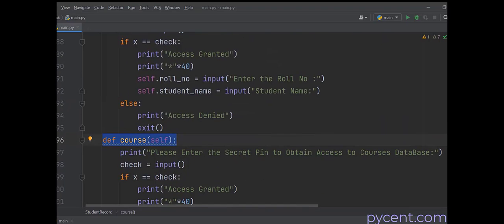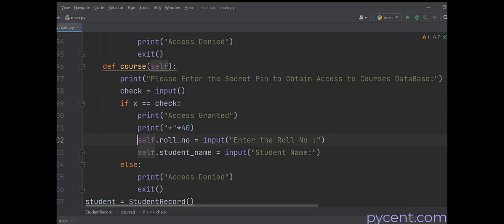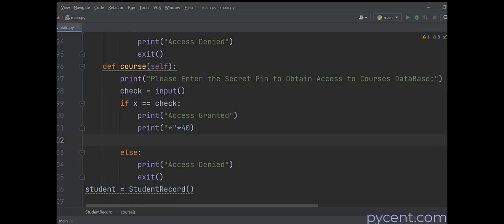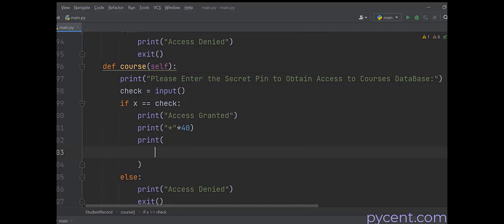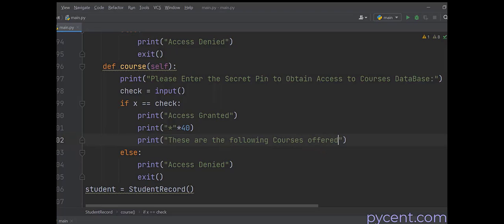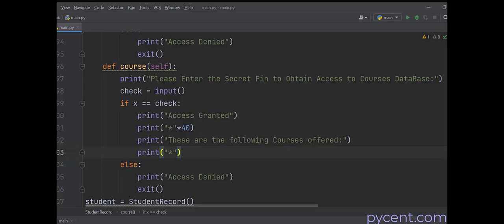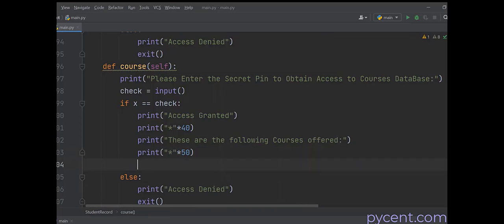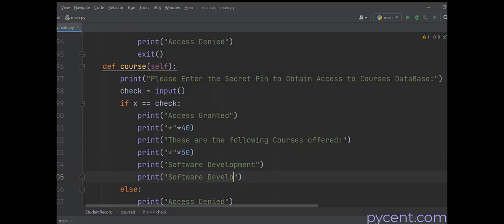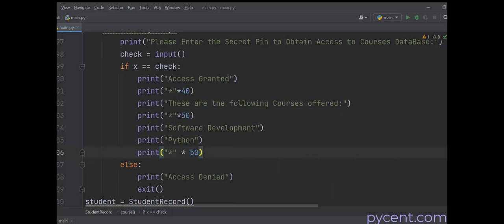But the main point of discussion is this X. If X is equal to this check, then you give the access, and then, after this, we don't need this, we are actually printing the courses, so you can say print these are the following courses offered. And then you can say print an asterisk, make it big and colorful, and then say 50, and then you can give the courses. Print first course, maybe software development. I will just copy this, and then second course Python, and so on and so forth. So after this, probably you can give underlining. Now if in case they enter a wrong pin, then access is denied, and then you exit.